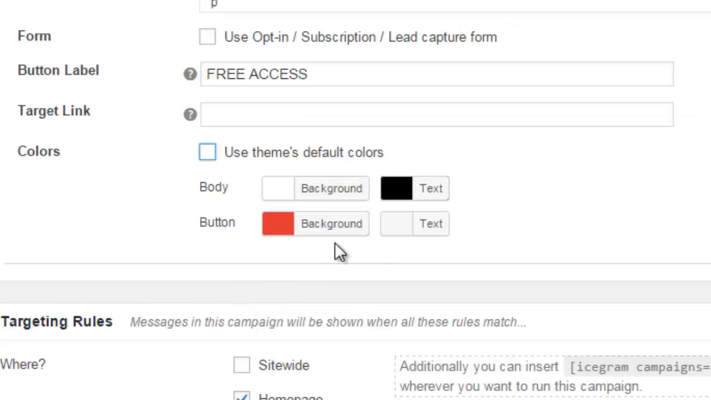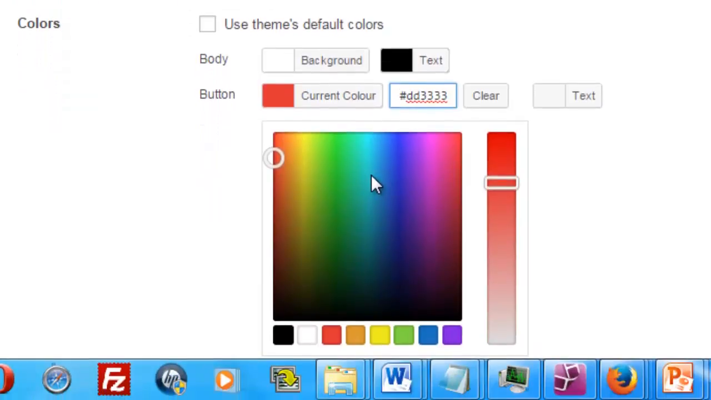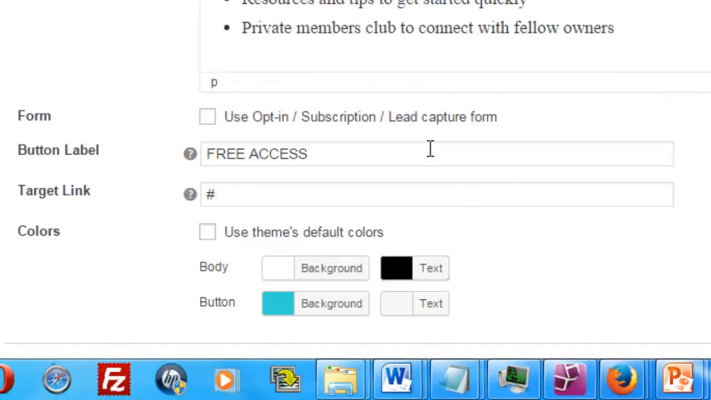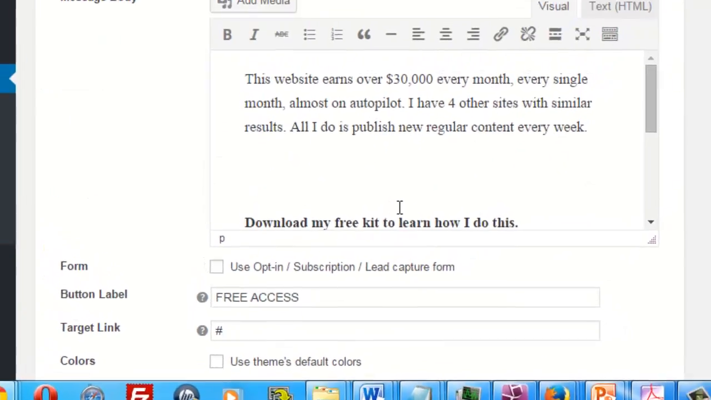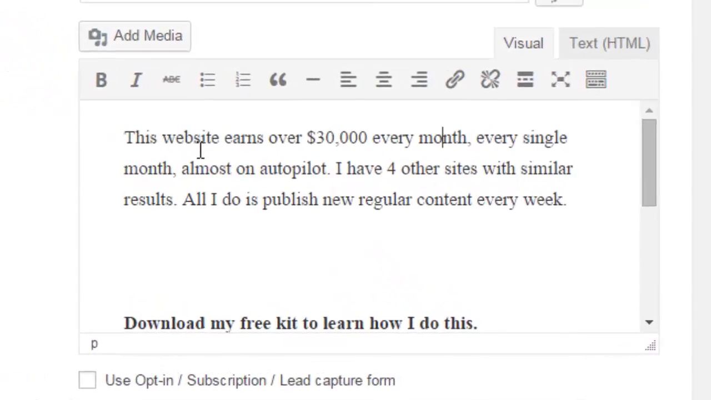I'm just going to change a little bit of this right now. I'm just going to change the target link. I'm going to change the button color. I'll just show you how that works. I'm going to change it to a sky blue. And now we're going to look at this. But before I do, I want you to see what is happening with this. Right now, it reads, this website earns over $30,000 a month, every single month, almost on autopilot.